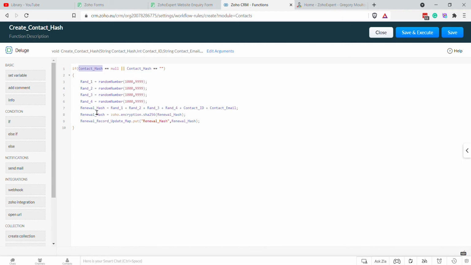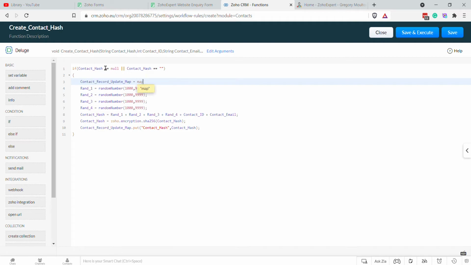So now we're going to just say the contact hash equals that, and the contact hash equals that. And so now we need to say this is the record update function. So we're going to say contact record update map.put, and we need to make this map first. I'm copying this code from somewhere else. So this equals map. And so now we have an empty map. We create the random hash and we put the hash inside the map.